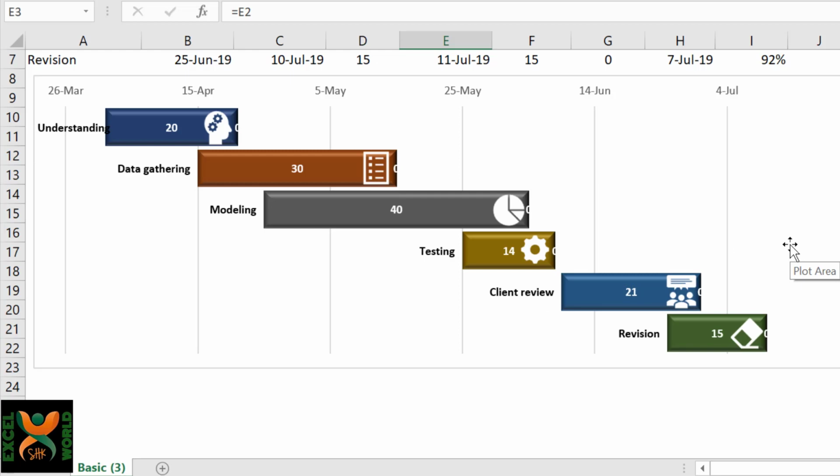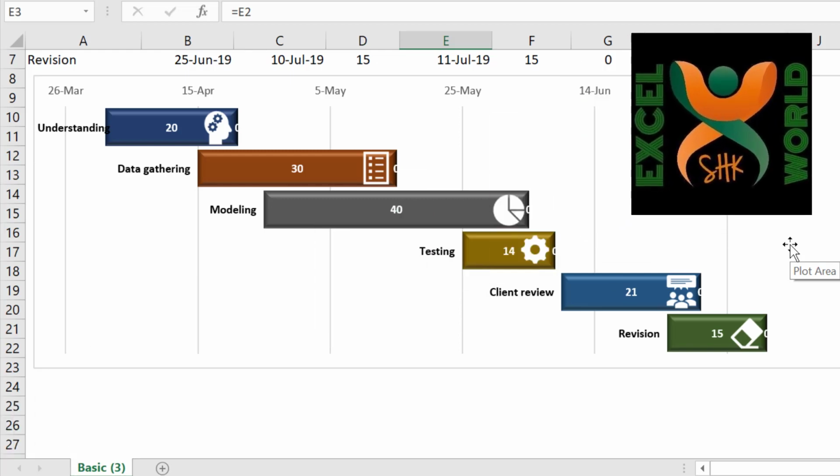In this way you can create a much more informative Gantt chart, which is highly appealing, and you can copy this to your PowerPoint presentations, your Word documents.